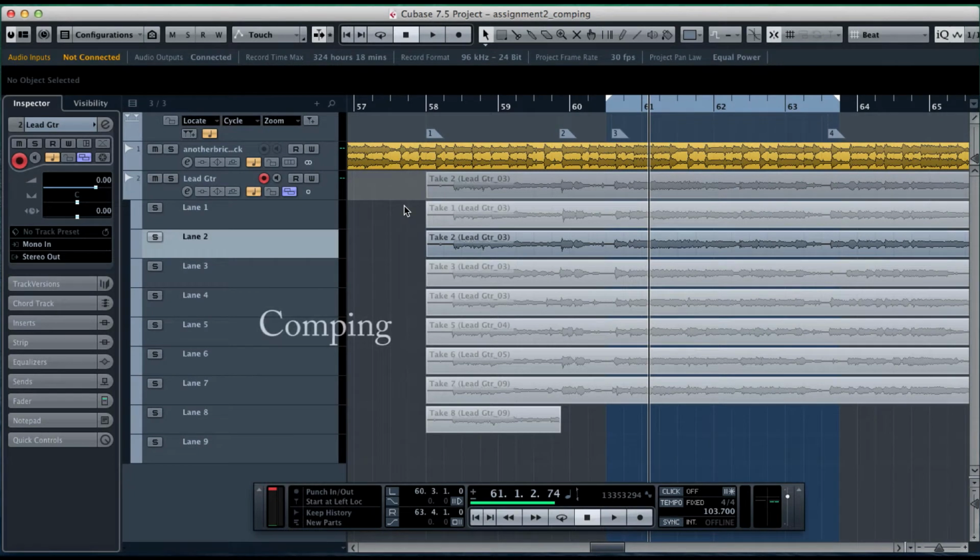Comping is the process of compiling the best possible version of a performance by combining different takes, keeping only the best pieces of each, and assembling them in one final version. I will now apply this technique to a guitar solo I've just recorded. I hope you will recognize this famous piece of music by Pink Floyd.